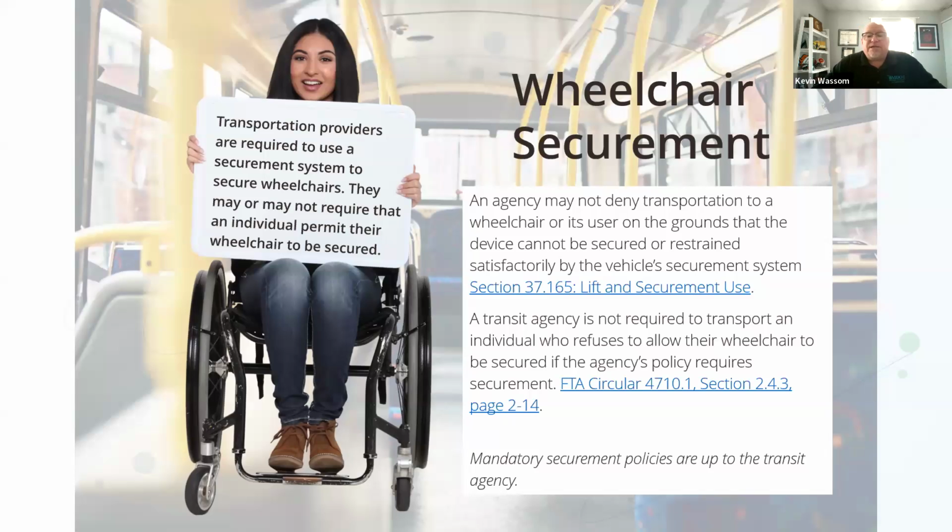A transit agency is not required to transport an individual who refuses to allow their wheelchair to be secured if the agency's policies require securement. A note about policies, again, I think I mentioned it earlier, policies have to be known and available to your passengers. If they're unaware of what their responsibilities are, then this may turn into an issue.